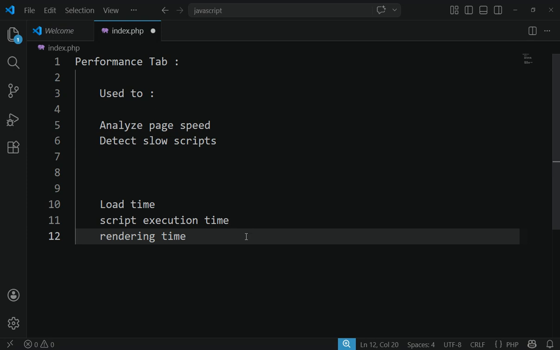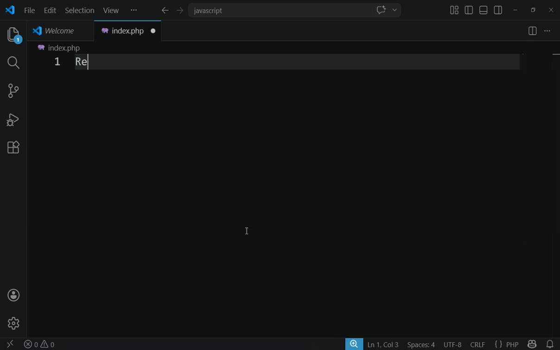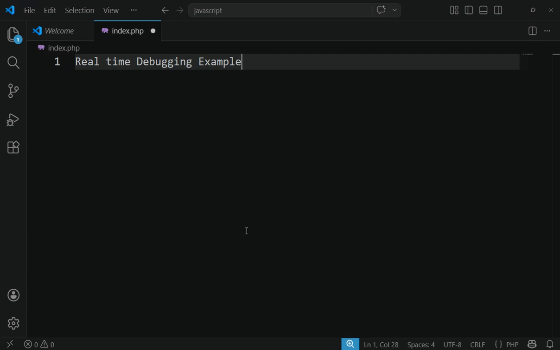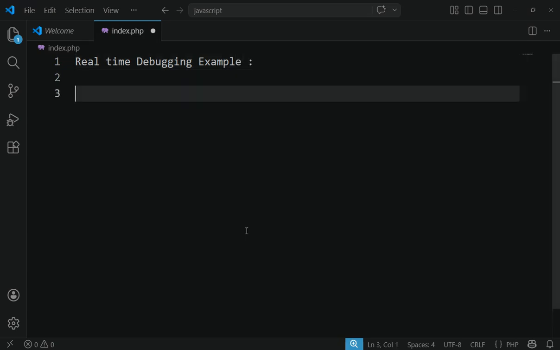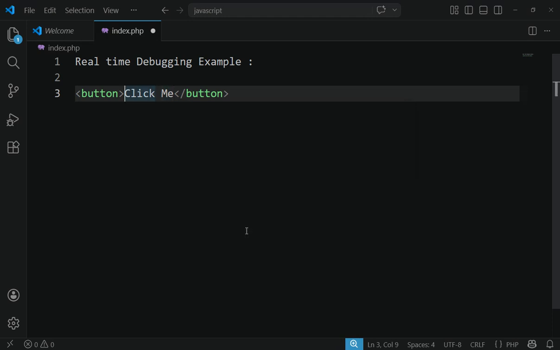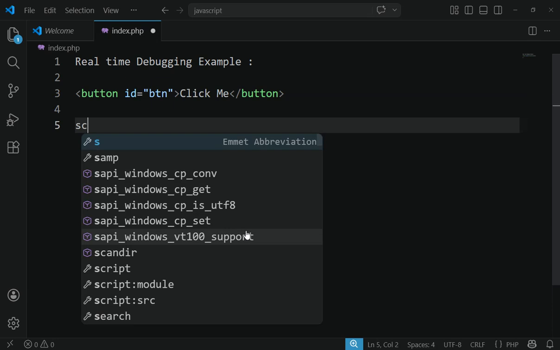Okay. Next, real-time debugging example. In this, suppose one button is not working. Button, click me, okay. ID is equal to btn, okay.